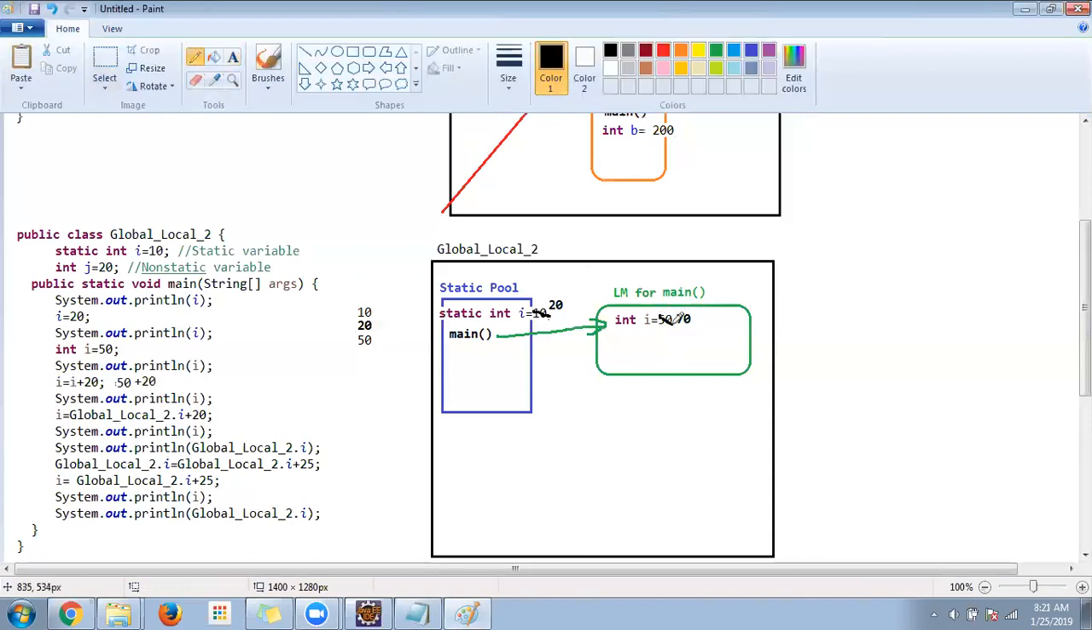That will be replaced with 70. Yes, superb. Then Value will be printed as 70. Okay. Then global variable, so what is global_local_2? That is 20. Superb. So global_local_2 is my class name, referring with the help of a class name.